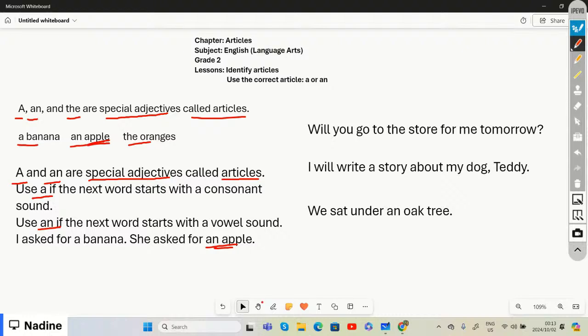So basically, we see that we use a if the next word starts with a consonant. And remember, I made an example where I said that you have the alphabet, 26 letters in the alphabet. 5 is vowel sounds, the rest is consonant sounds. So we use a if the next word starts with a consonant sound, and we use an if the next word starts with a vowel sound.